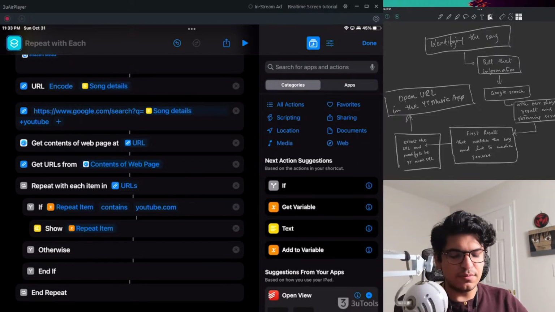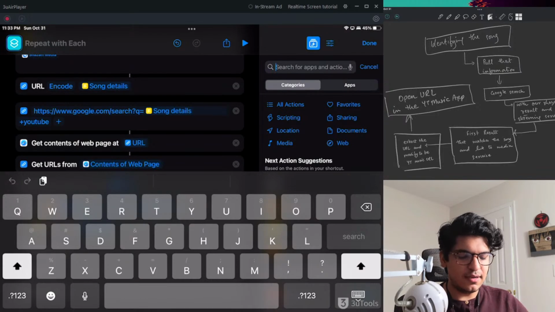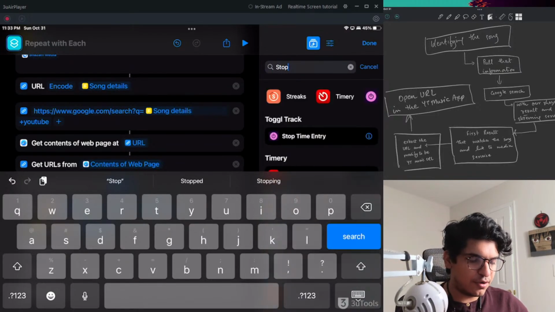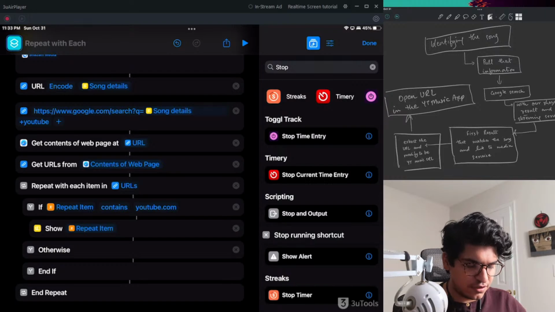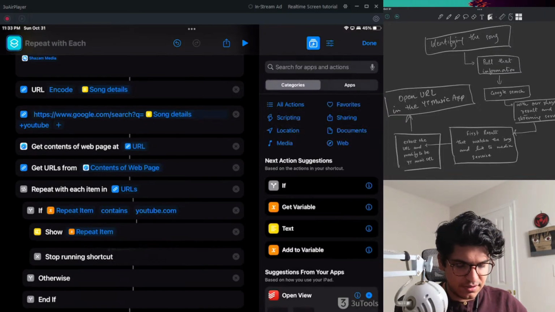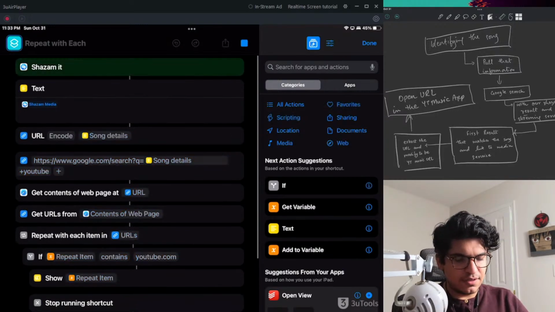In my case, it's youtube.com, so as soon as I find one that is based on youtube.com, it's going to pull that result, and then I'm going to say stop the shortcut at that point in time, because I don't want it to continue running for 100 million actions, 100 million URLs when there is no reason for it to do that. So I'm just going to say stop running shortcut. So let's run this again.